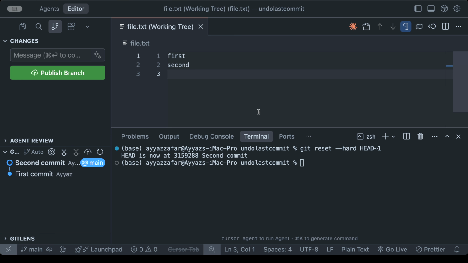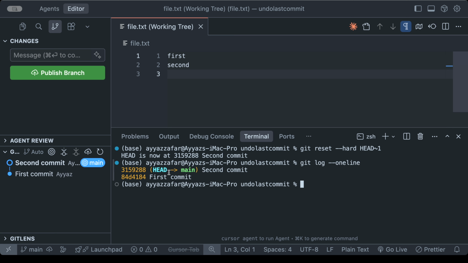Now let's move on to the next method, the revert method. So for example, now we have only 2 commits. Let me show you git log --oneline. We have only 2 commits left at the moment, and I'm going to run the command git revert HEAD. Before I press enter, let me tell you that when you press enter, it will create a new commit that undoes the previous work of the most recent commit.